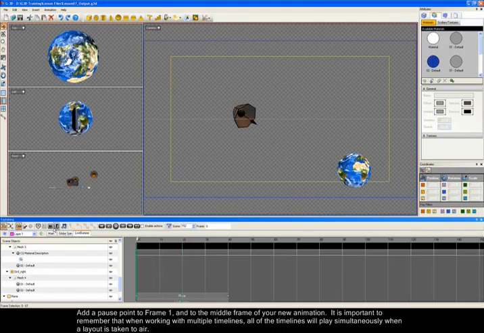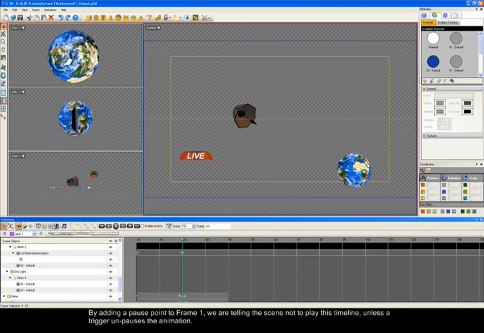It is important to remember that when working with multiple timelines, all the timelines will play simultaneously when a layout is taken to air. By adding a pause point to frame 1, we are telling the scene not to play this timeline, unless a trigger unpauses the animation.